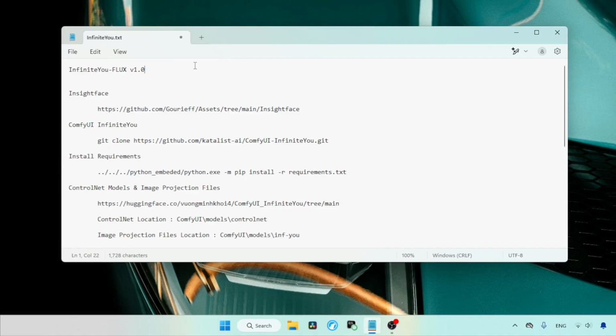Recently, ByteDance released two models called InfiniteYou, Flux V1.0, for keeping face consistency in Flux image generation. In this video, we are going to learn how to use InfiniteYou with Flux, so let's get started.